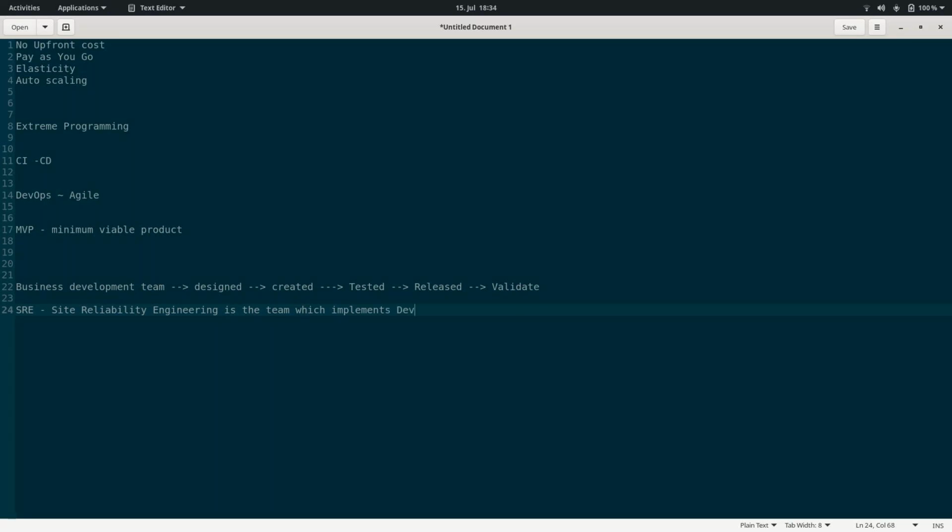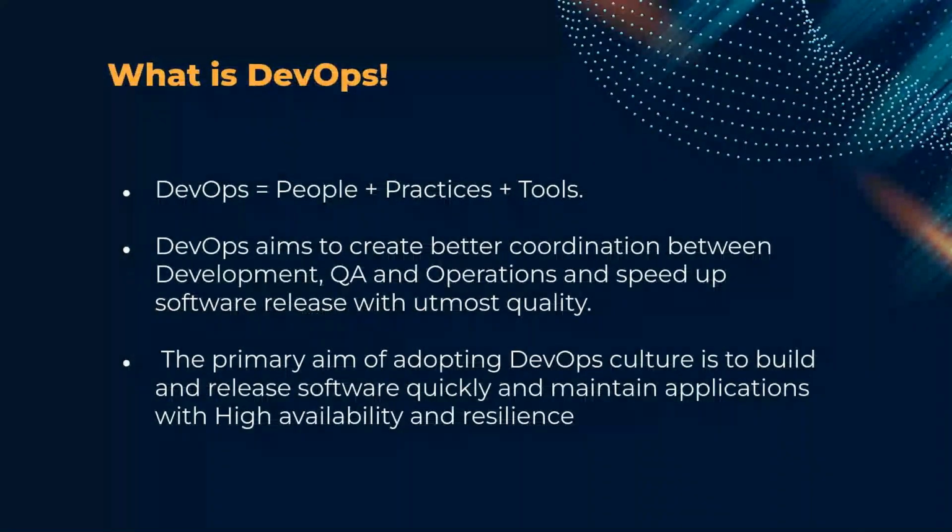But of course, we don't have site reliability engineering teams everywhere. We have teams called DevOps teams. I'm working in one of the DevOps teams, right? That's the idea. So DevOps aims to create better coordination between development, QA, and operations to speed up software release with utmost quality. The primary aim of adopting DevOps culture is to build and release software quickly and maintain applications with high availability and resilience.